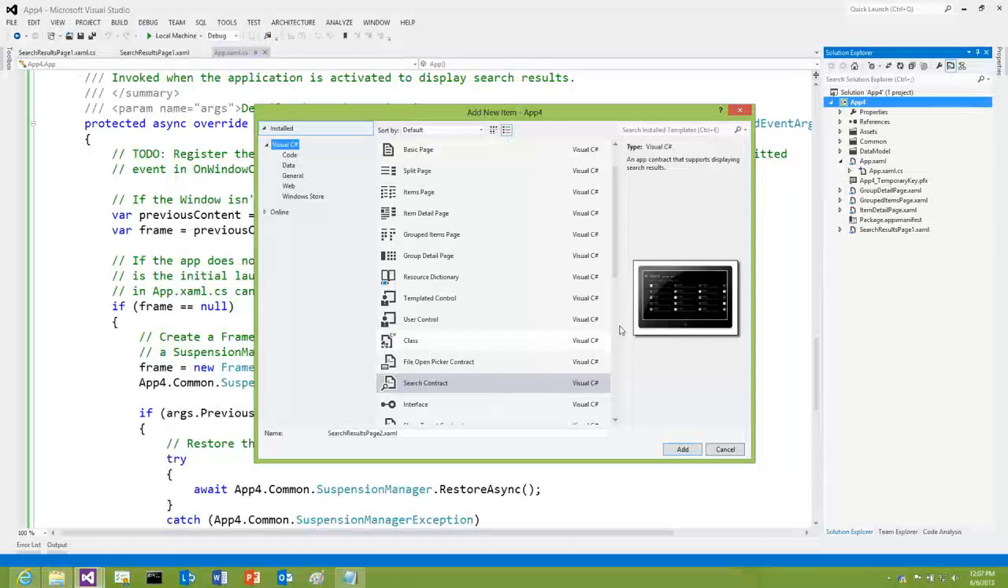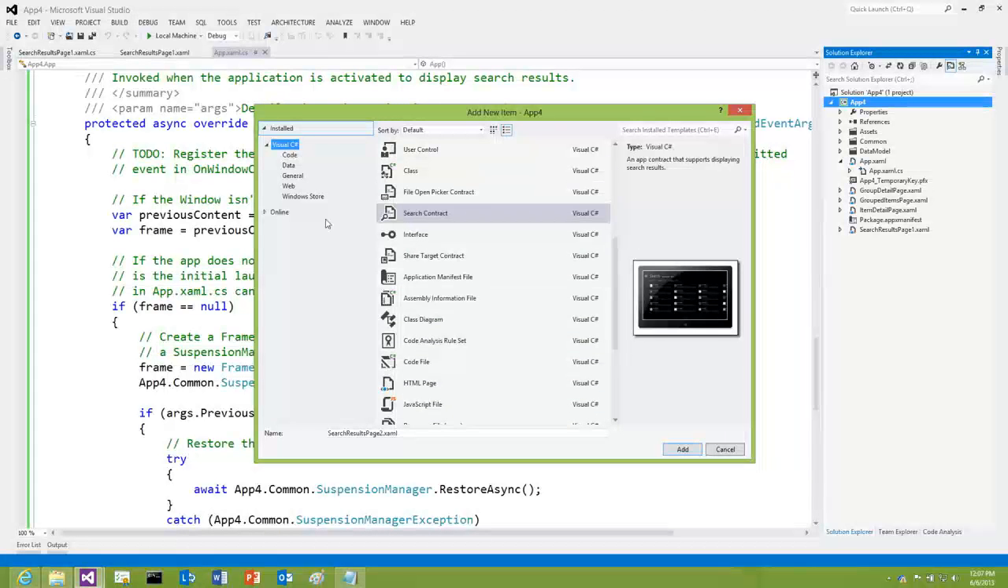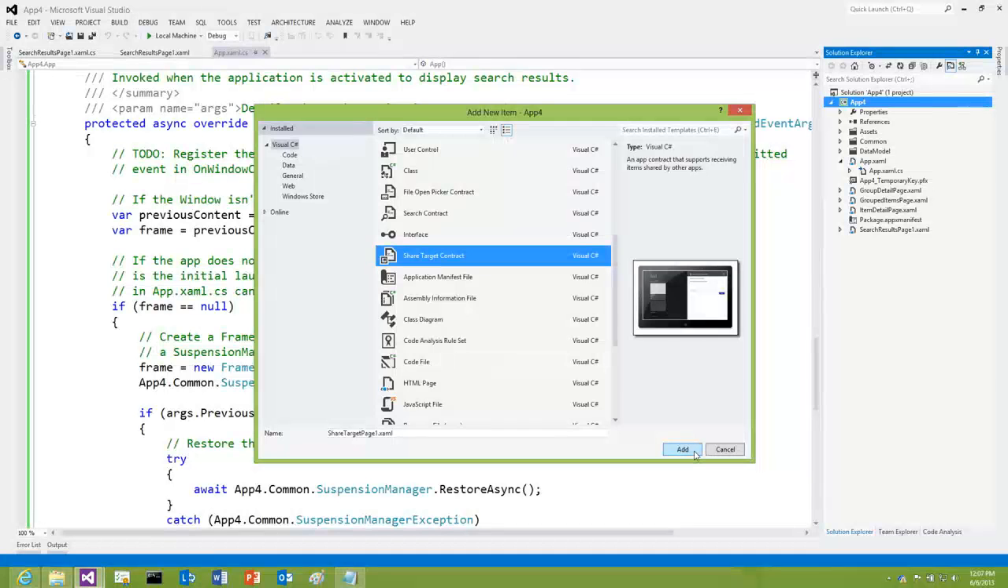So I have the search contract, but there's also the share contract. There are two types of share. There's the ability for your app to share to other apps, which is really quite simple. You don't really have to do much to do that, and there's code for that on MSDN. It doesn't require additional pages to be added or anything, so there isn't a template for that.